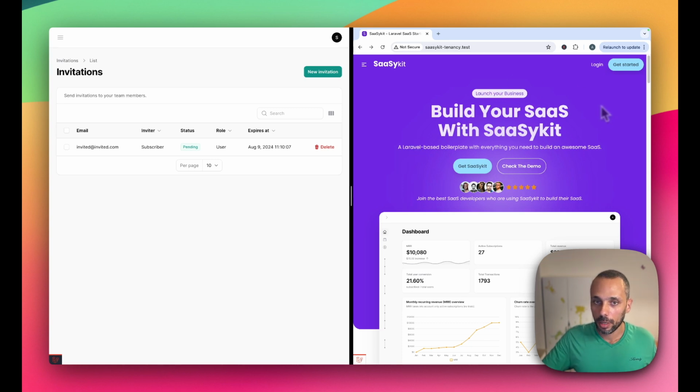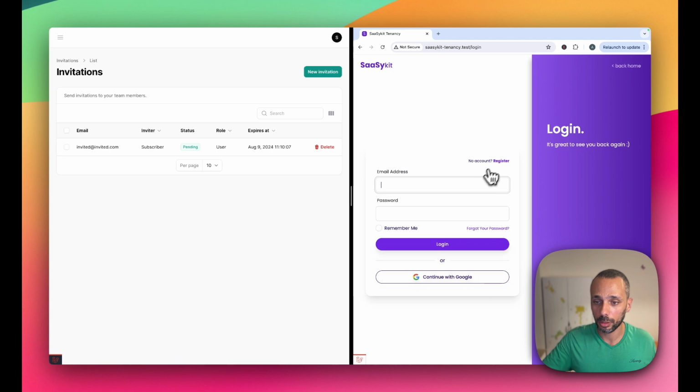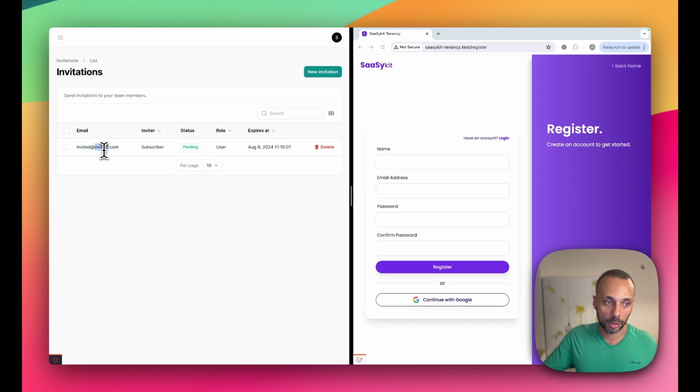And even if they just logged in normally or created an account for themselves on the website, they will be able to see the invitation also on the website. So let's do that. Click on login, then register, and we want to create a user with the same email. And let's call it the invited.